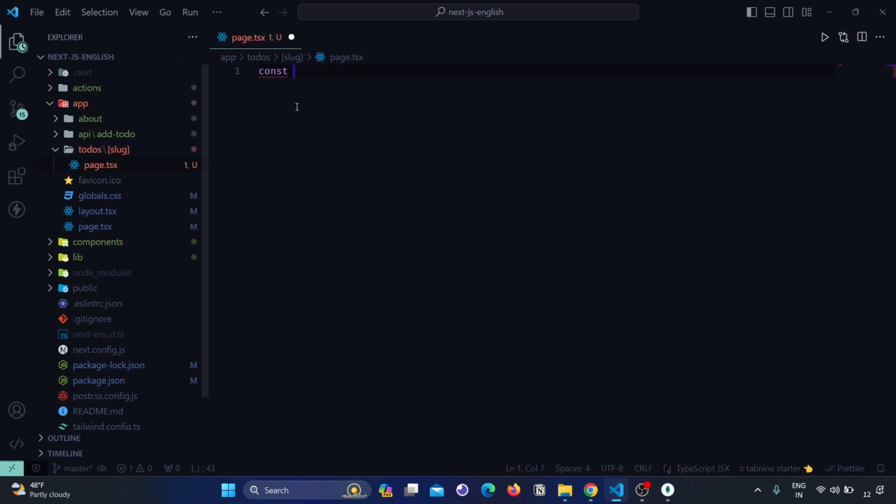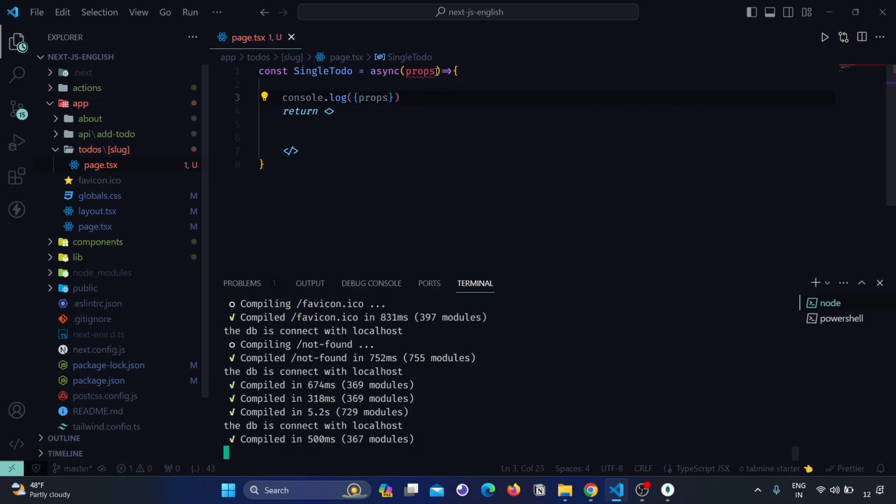And say const todo, it's a single todo. So I'm fetching a single todo here. It's an async function because we call server-side rendering, not server actions. So return that thing. Okay, so here we get props. If I log what that is, console.log, paste it, type of any, and save it.